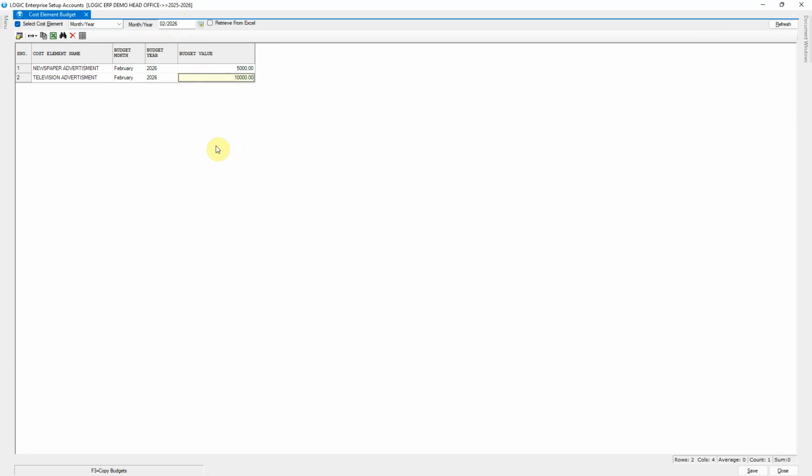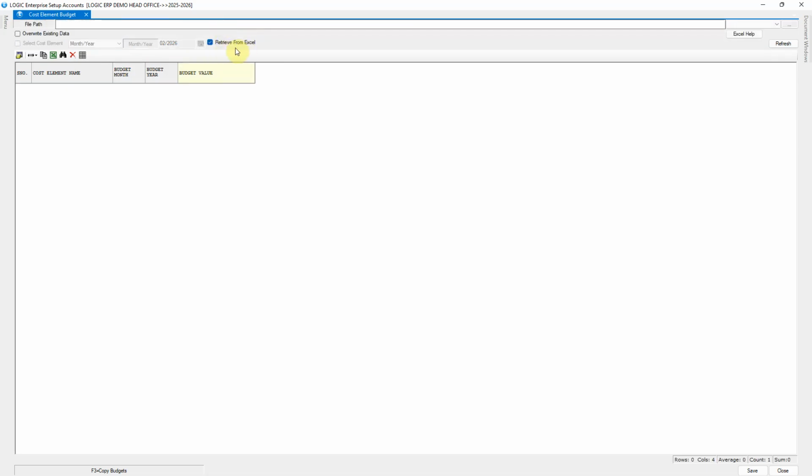You can also define budget details by retrieving it through Excel. Use the Excel help option to understand the required columns. Then browse and select the sheet from your device. Click Refresh and save the details.